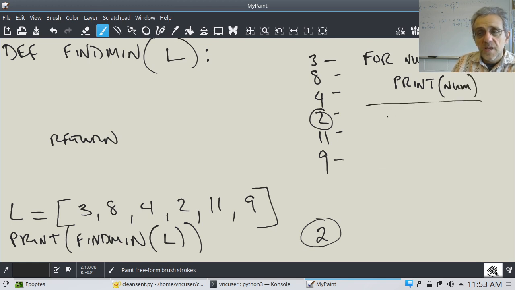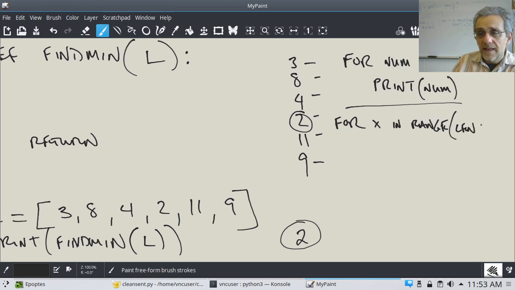Okay, here's the other way of doing it, and you have to be familiar with both. For x in range(len(L)), right? And then you'd go print(L[x]).